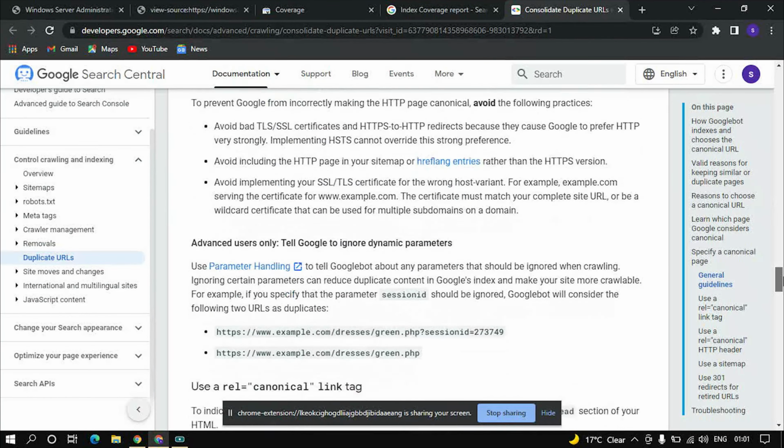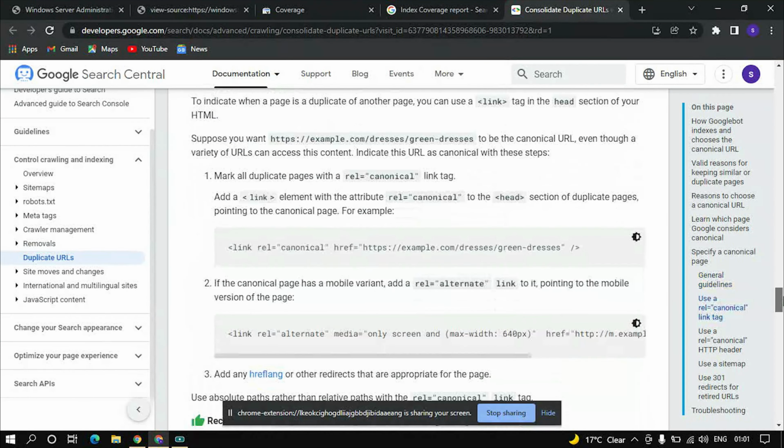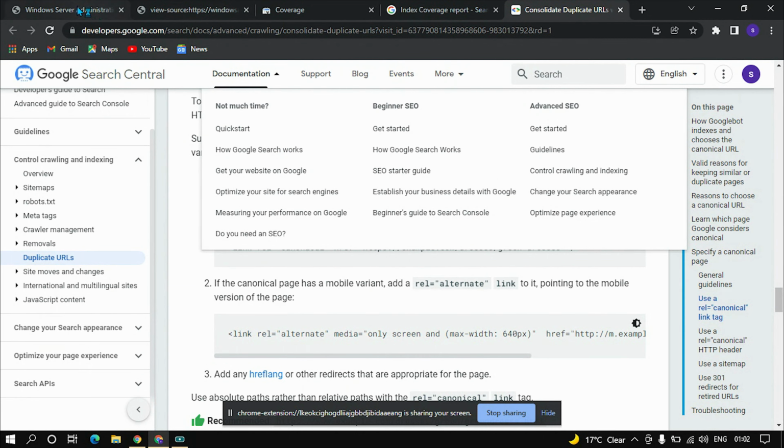It also gives you an example. Suppose this is the canonical URL for your website, even though a variety of URLs access this content. So include this URL as the canonical with these steps. This is the link we have to add inside the head. So now I'm going to show you. This is my website.